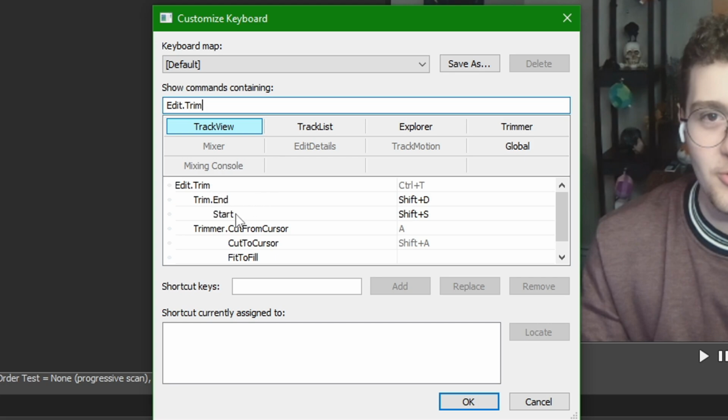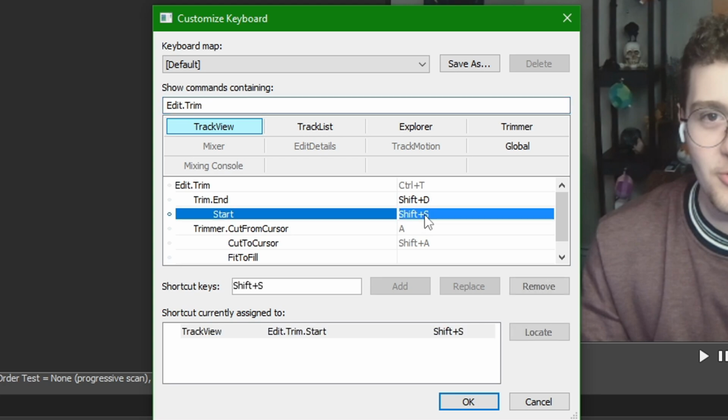And what you want to change over here next to Start, it's going to say a different keybind besides Shift S. So you're going to want to click on that, and then in shortcut keys right here, it's going to say a different keybind, and you just want to remove that, and then click back into the shortcut keys box, and on your keyboard, press Shift S, and then click Add. That'll add the keybind, so then you can do this with Shift S.